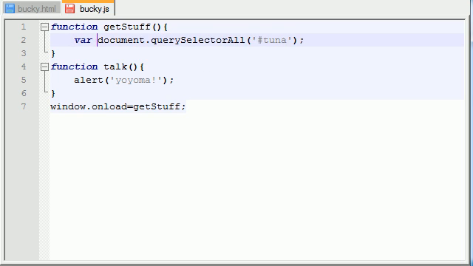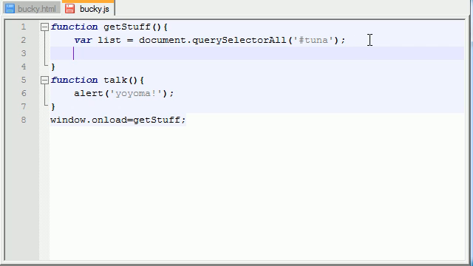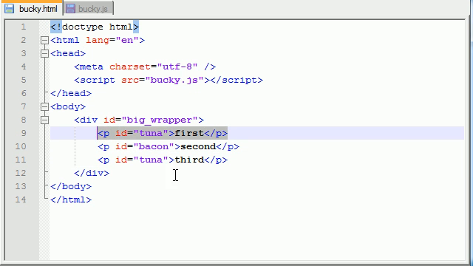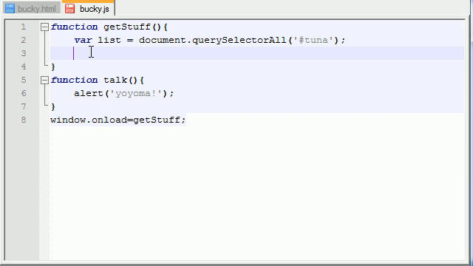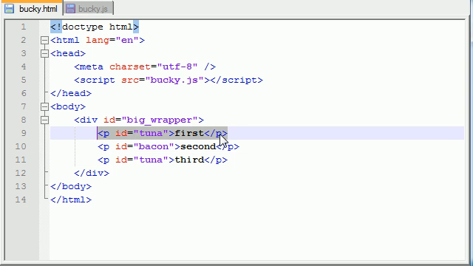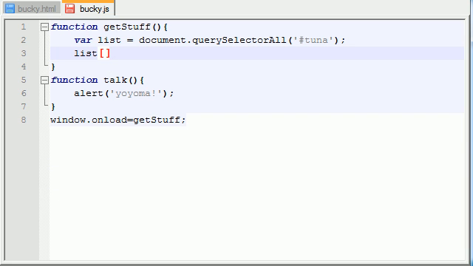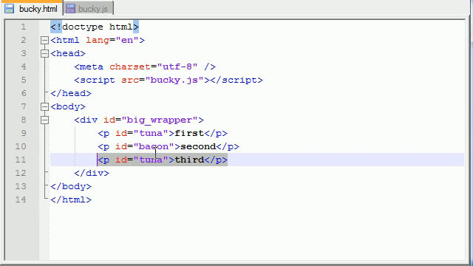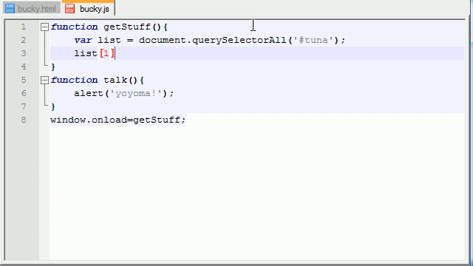One thing we can do with it is store it in a variable, and I'm just going to name my variable list so it's easy to follow along with. And now this list contains this paragraph and this paragraph. So then we can index each element in that array just by using the index number. And remember, whenever you're working with an array, they always start out at zero. So if you have two items in it, this would be the zeroth element and this would be the one element. So if you write list[1], it's going to refer to that second element in the list. So we're going to write list[1].onclick equals talk. So whenever we click that second thing in the list, it's going to call this thing right here.